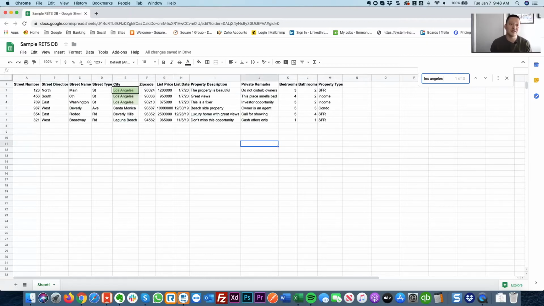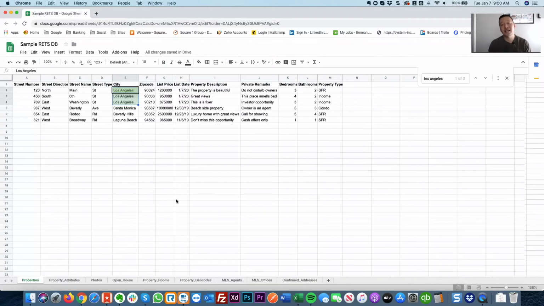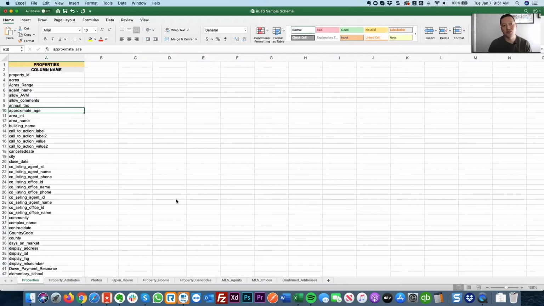Now think of it just like a website. You put in a key term, you hit search, and whatever is outputted is the results of your search query. By the way, the typical RETS database has multiple data points, and for example's sake, I wanted to keep it simple. But this is actually what a real database schema from a RETS data feed looks like.